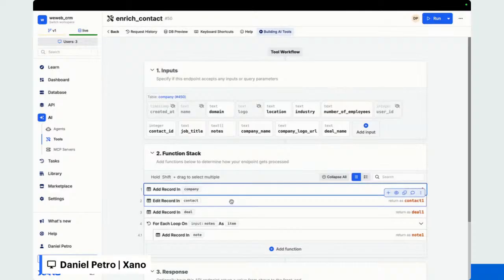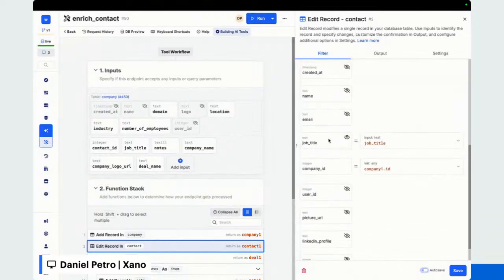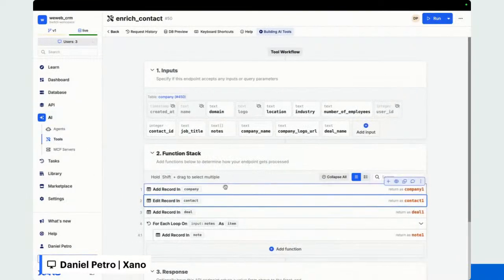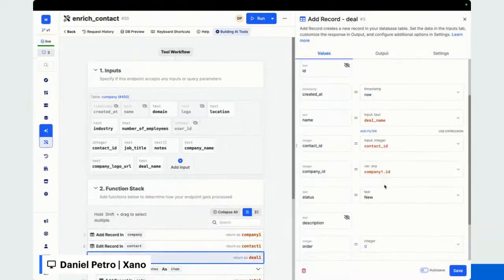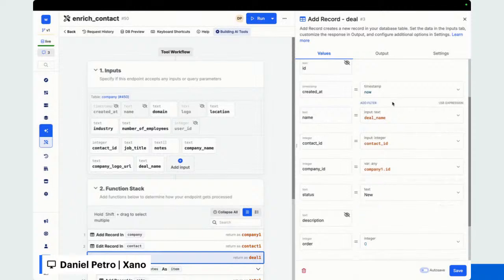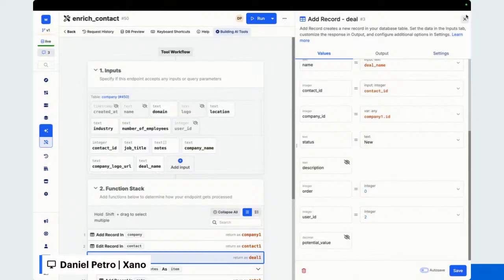And then we are going to edit the contact that was created in the other tool, and we're going to update their job title and their company ID now that we've created that company ID in step 1. And in step 3, we're going to go ahead and add a deal. And we are just inputting all of the information that we have in our table that we requested the AI agent to go and get for us from the web.